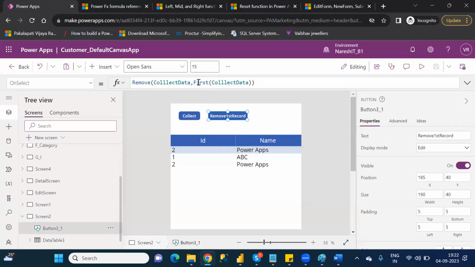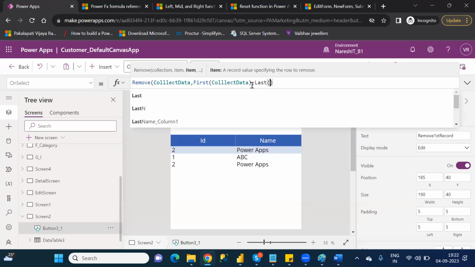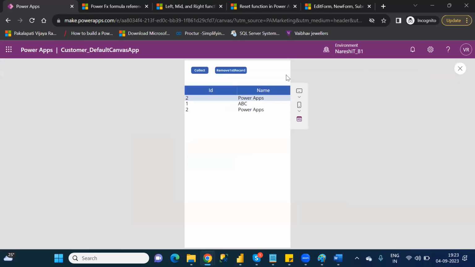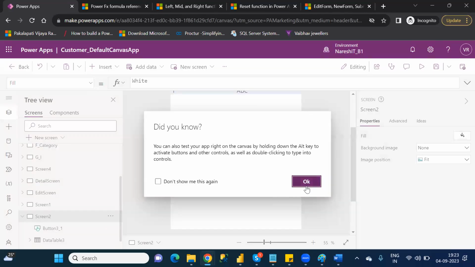So I want to remove the first and last record both. Is it possible? Yes, you can write multiple conditions here, multiple items here itself. That means here I'm writing last of collection data. What is the table? Collection data. That means what will it remove? It will remove the first record as well as the last record, both. Understand or not? Is it clear or not? Okay.